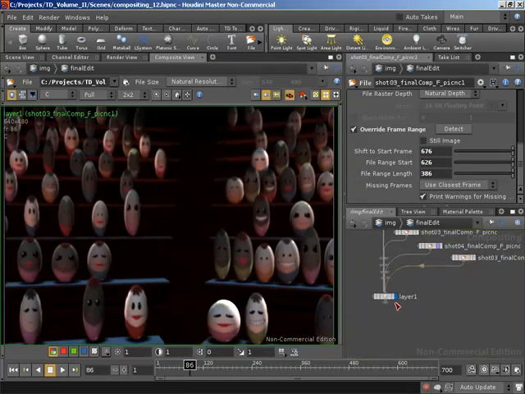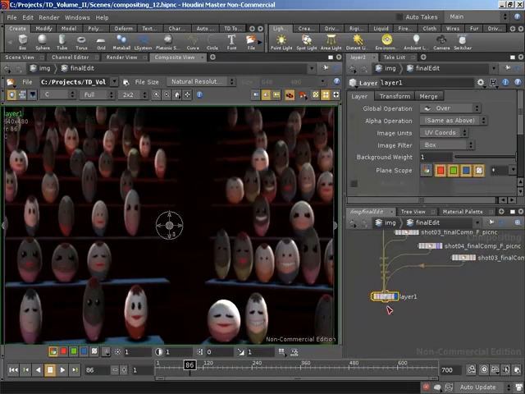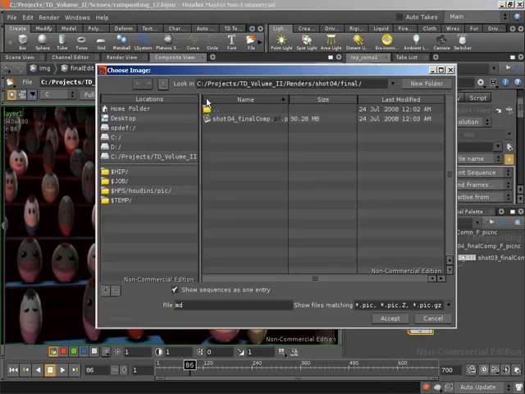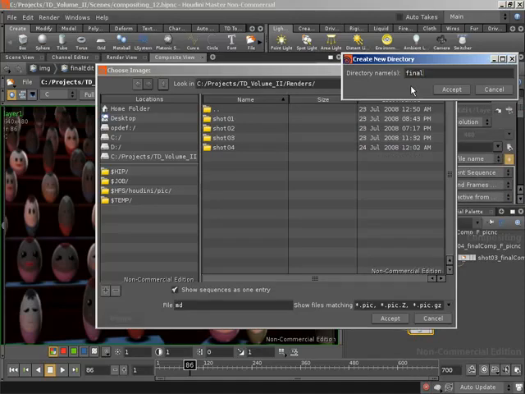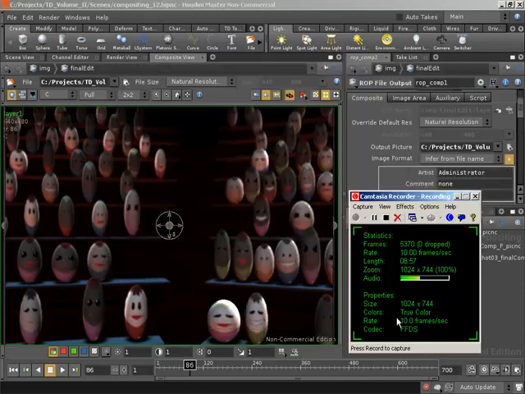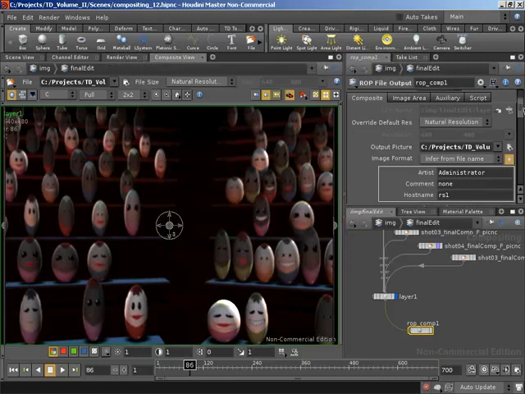So what we can do is wire our layer into a ROP file output. I'm going to wire this by right-clicking on the output into a ROP file output. And we can set up our frame range to go from frame 1 through to frame 700. And I want to set our output picture to jump up, and inside our renders folder I'm going to create a new folder called final. Jump into final, and I'll call this final edit.$f3.pic and accept this.